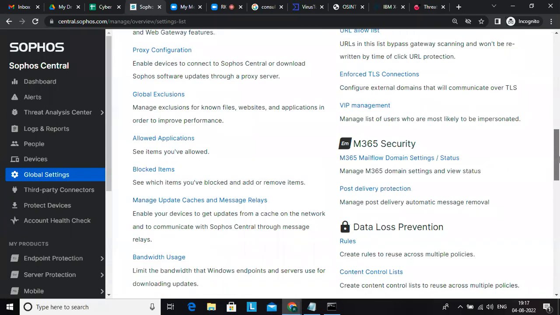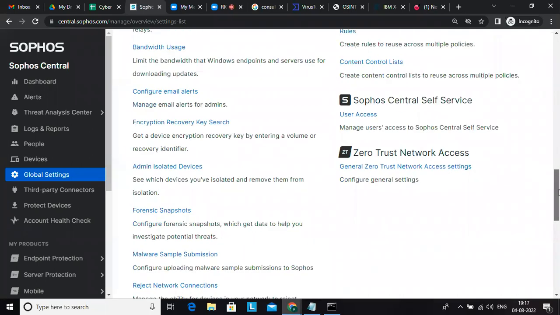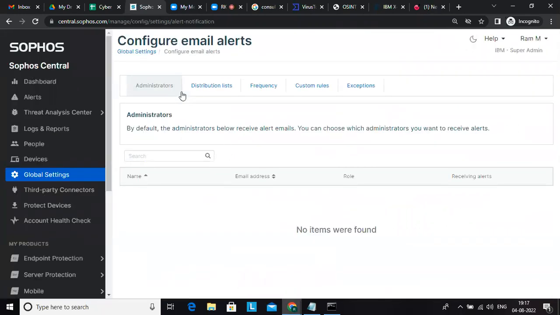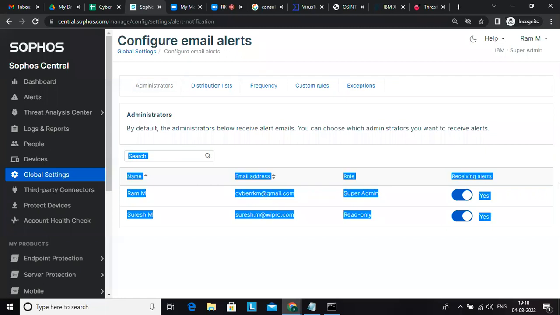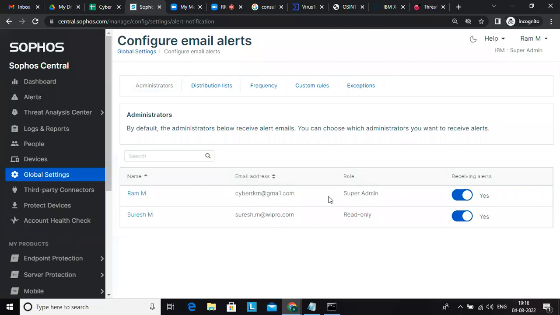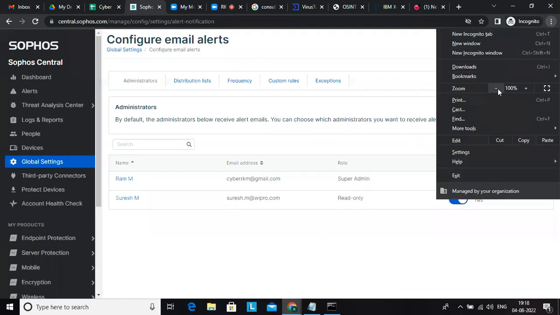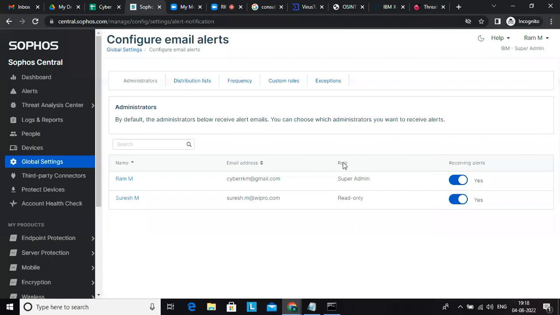Okay. Next one we have admin isolated devices, not this one. Okay, configure email alerts, SMTP server integration. As I said, every tool we have to integrate with Active Directory, primary DNS, secondary DNS, and also we have to integrate it with an SMTP server. So there should be an add button. Right now, unfortunately, I don't see an add button. Let me see. Is there any add button? The add button is not showing, but an add button will be there.